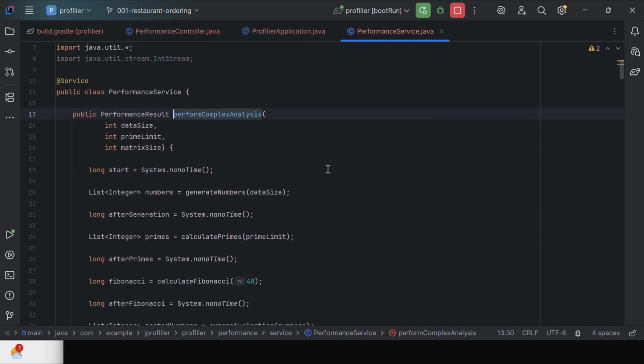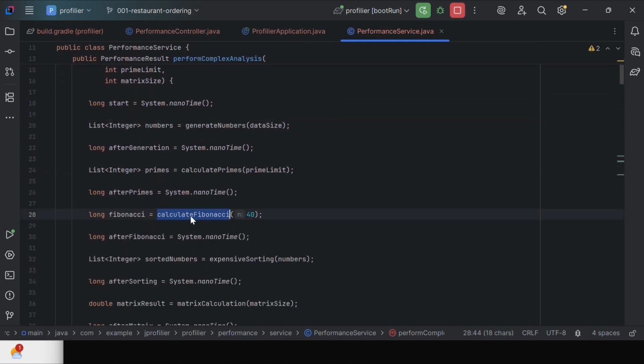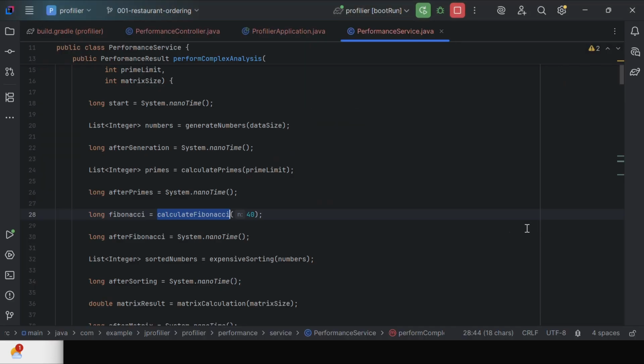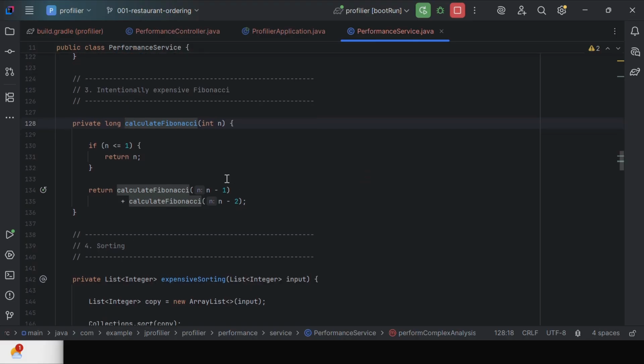So let's come over here. Calculate prime, these guys are good. I think this is the one. Calculate Fibonacci, right? So this is the one which is causing the issue. Let's go inside this.